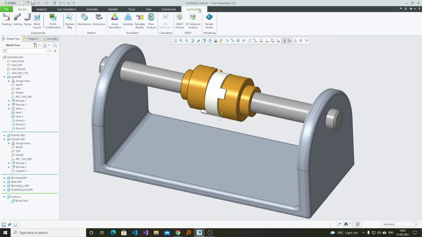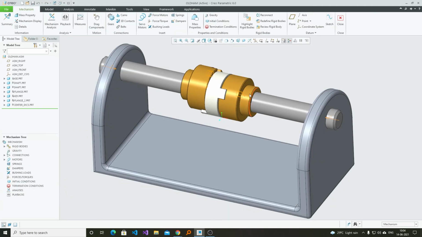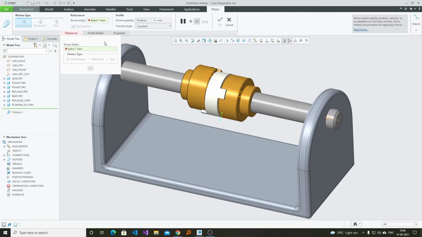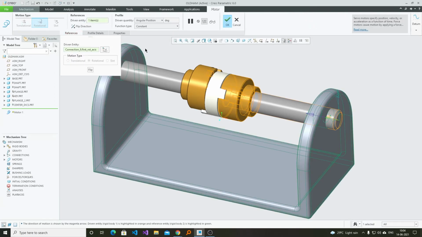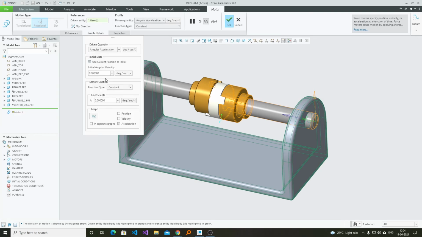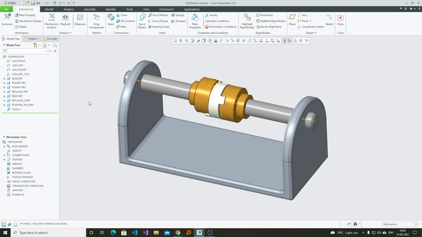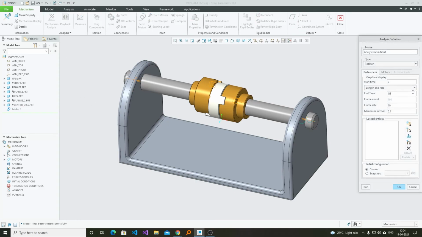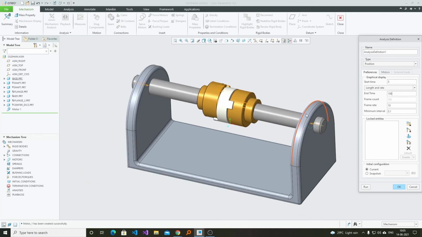And now let's quickly go to Application and Mechanism and click on Servo Motor. We're going to take any axis. Now here we can define angular velocity or maybe angular acceleration, and here we can define the value. The initial velocity is 0 and the final angular acceleration is 5 degrees per second squared. So now we can click OK, and now we can go to Mechanism Analysis. Here we can define the value. Let me define it as 100 and let's just see how it is.